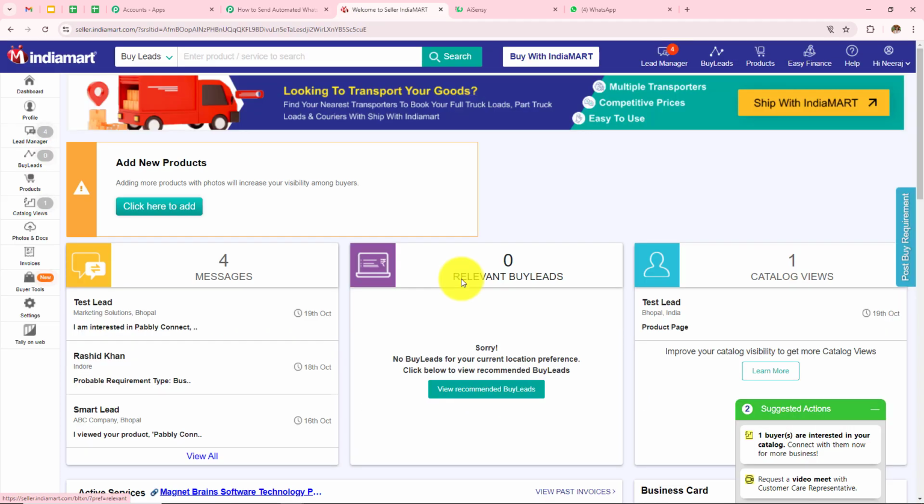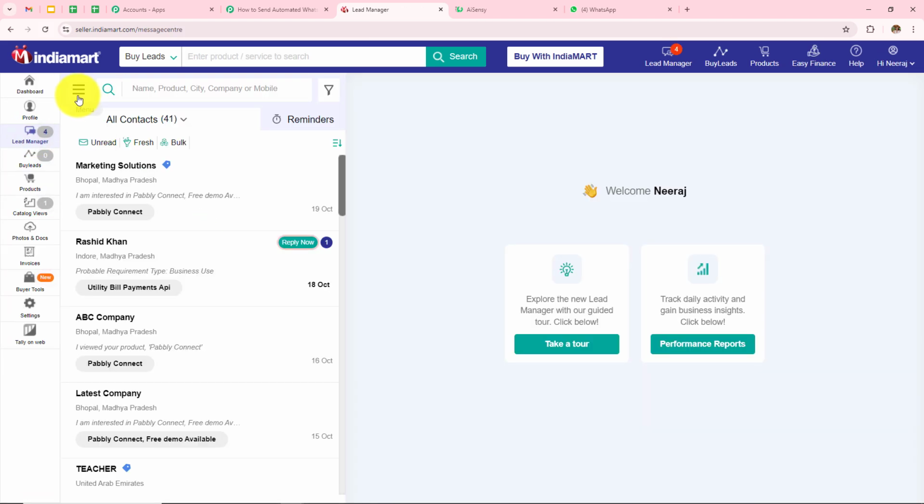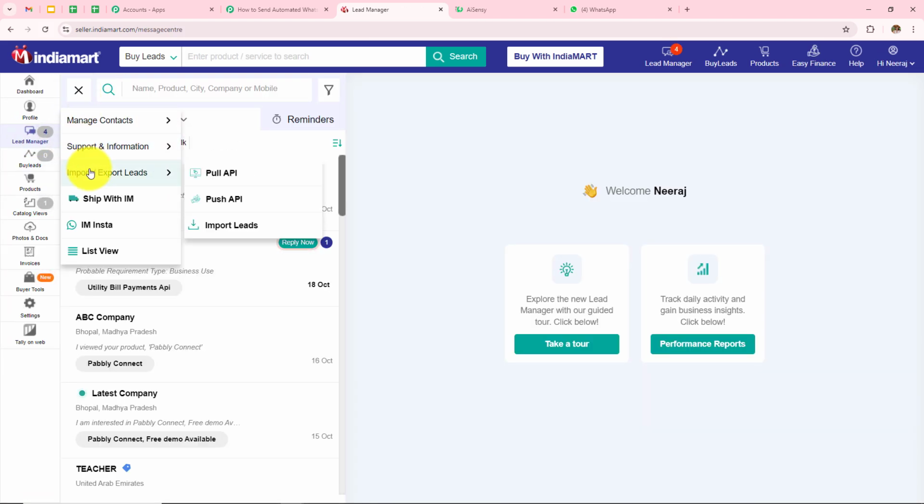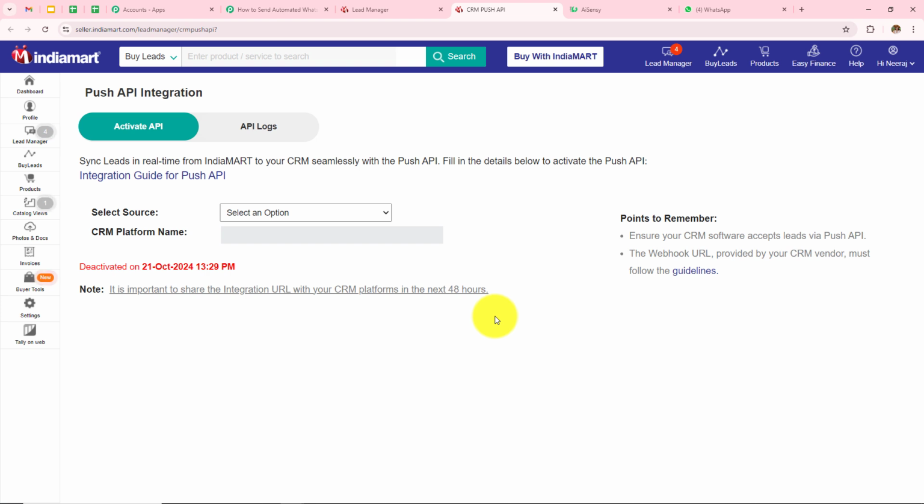So this is my IndiaMART account and this is the seller's dashboard of IndiaMART. On the left hand side, I can see all these options. Here I have to click on this lead manager and then I can see the three dots. I have to click this and then I have to click on this import export leads and then click on this push API.